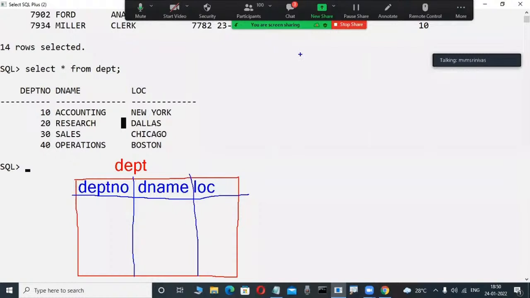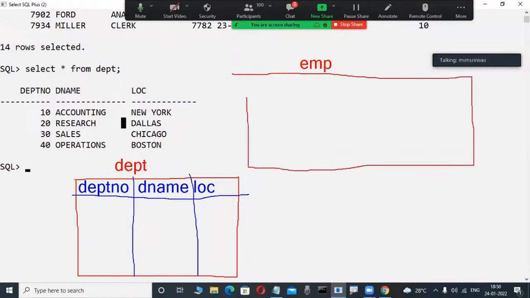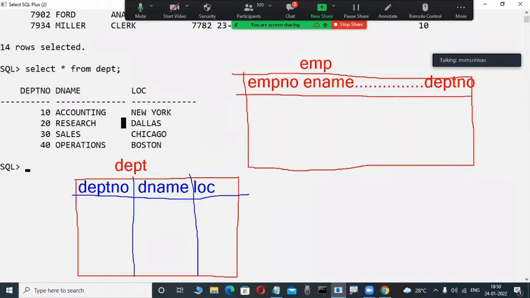Again, EMP is a table. Don't worry, just observe. In this table also there are so many columns: employee number, ENAME, and so on. One of these, the last column, is department number, given by Oracle Corporation. Okay, fine. Now observe for one minute.